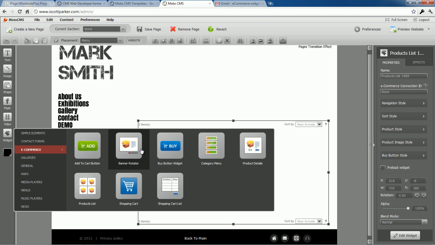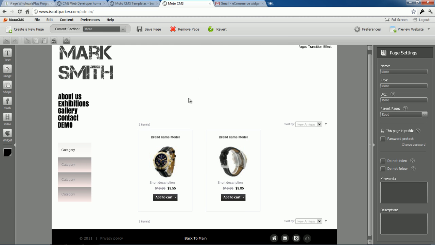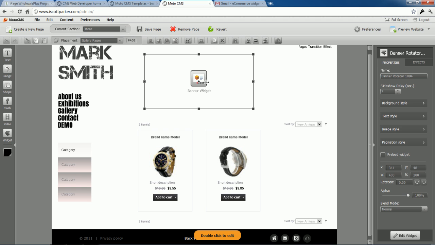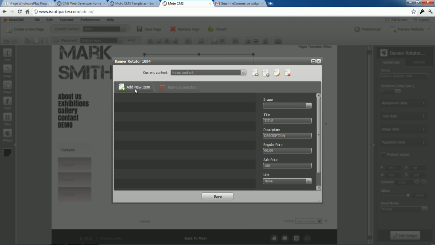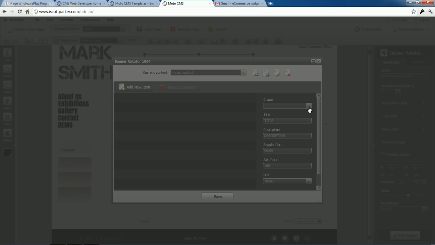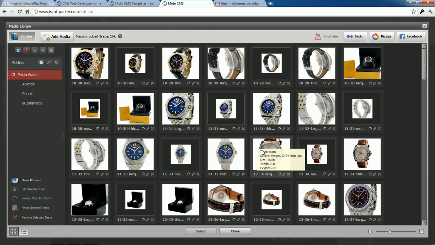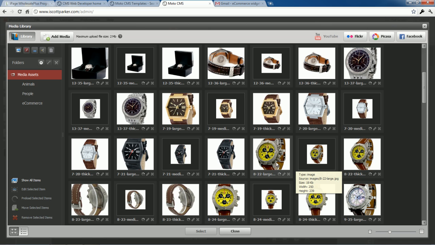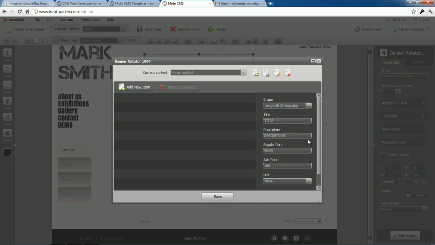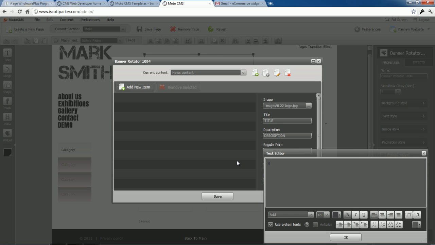Let's say you want to add a banner and you want to feature some products. Well, here you go, banner widget. Double click it, create a new one, because you can have many banners on different pages. Add a new item for the banner. This, you want to use the medium size, so let's go ahead and find a new watch. I like this one here. And title, description, regular price, sale price, let's call it $95.88.